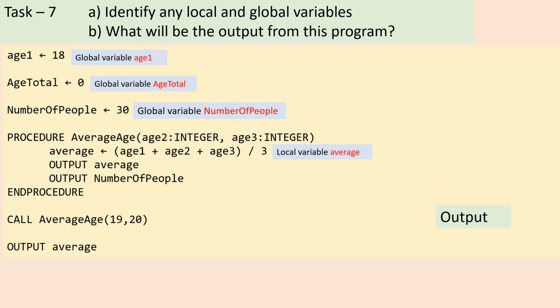Okay, we have a call, and we're calling average age, our subprogram. We've got two arguments, 19 and 20. So 19 is passed to the parameter h2, 20 is passed to the parameter h3. So can we work out average? Average is age 1 plus age 2 plus age 3. Well, we know what age 2 and age 3 are because these are our two parameters, but we also know what age 1 is because age 1 is a global variable, and we can see that. So we've got 18 plus 19 plus 20 divided by 3. So that's going to work out the average.